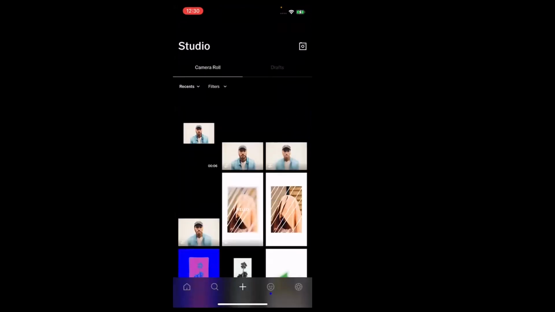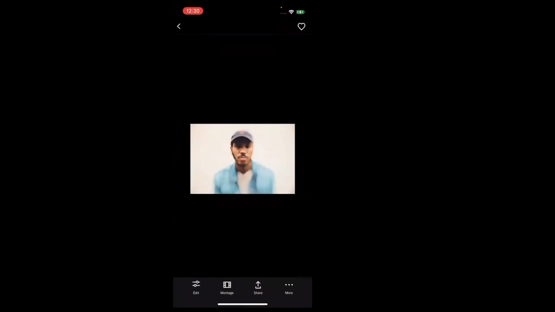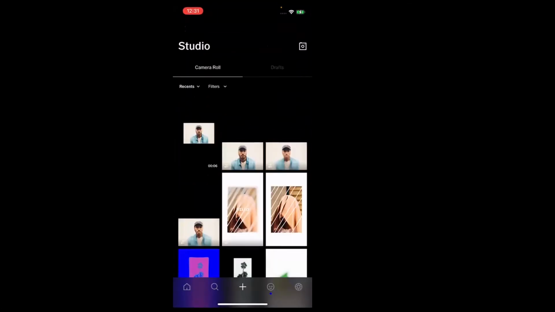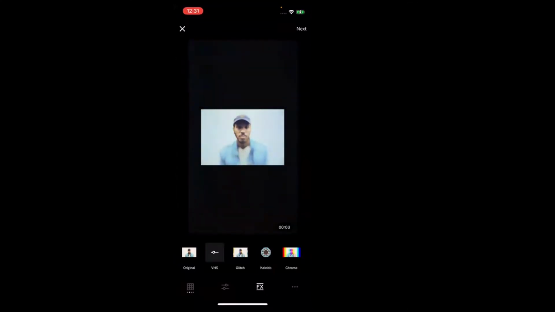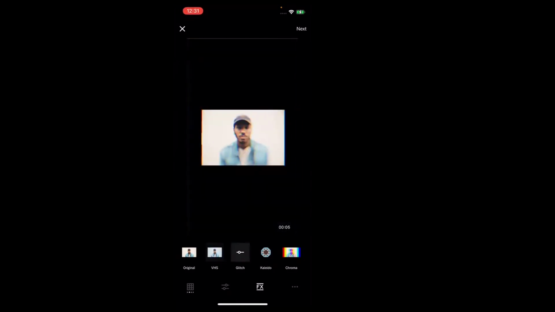All right, now here's the part that's kind of fun. So now it's a video file that you have of that stop motion with the blur tool. Now, the next layer is adding video effects to that because it's a video file now. So click on edit, just like you would a photo, but with video files, you have what's called effects. And so you can add different, there's 4: VHS, glitch, kaleidoscope, and chroma. And so you can just apply whatever one you want to your video file.